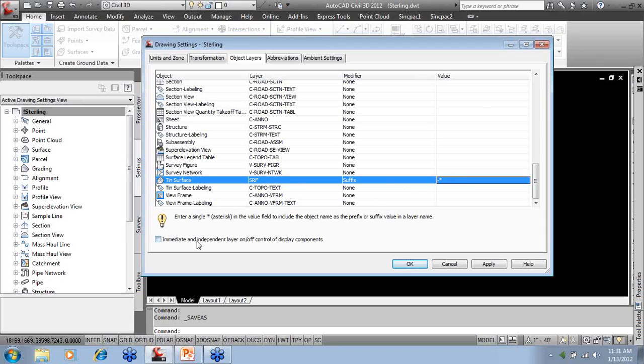Down at the bottom of that, you're going to see immediate and independent layers. Everybody wonders what that does. It gives you more control over individual components of that object. I was always like, well, yeah, I always want more control of everything, so I'm going to check that. I don't think you're going to need that.